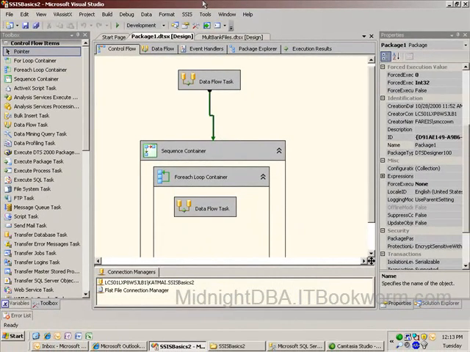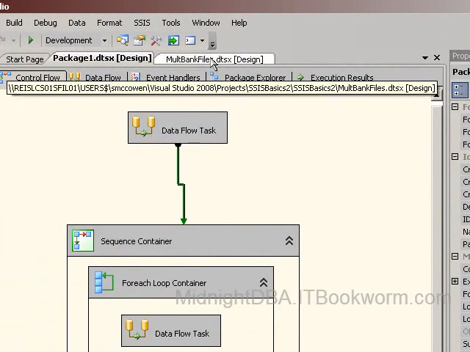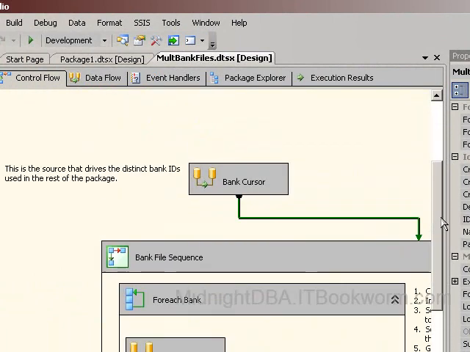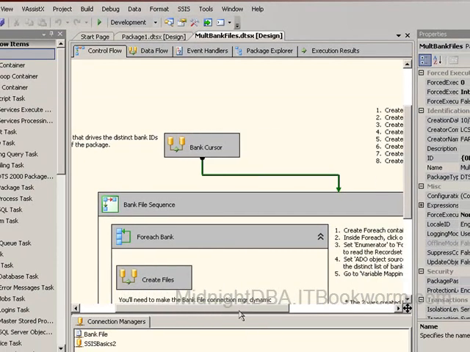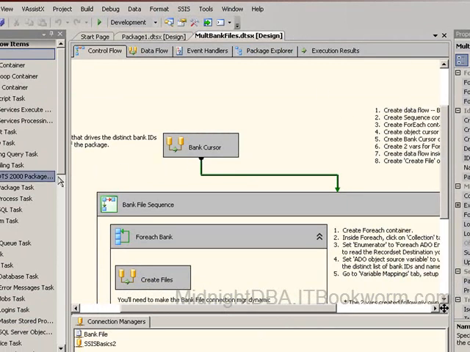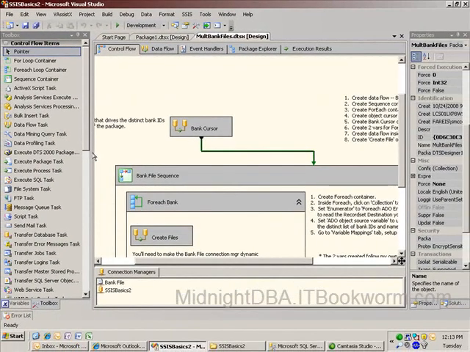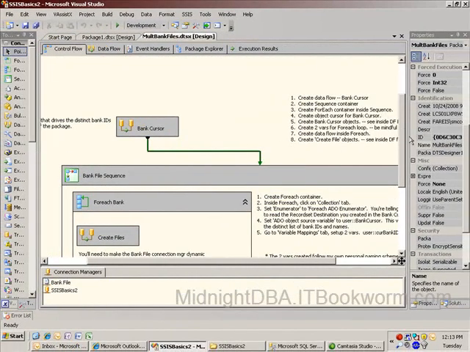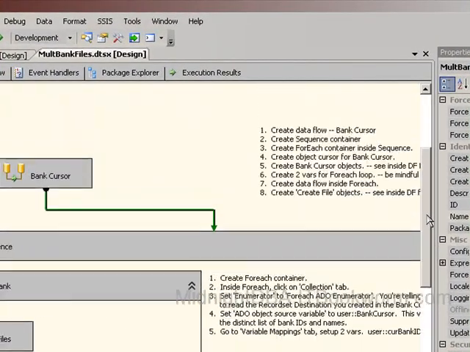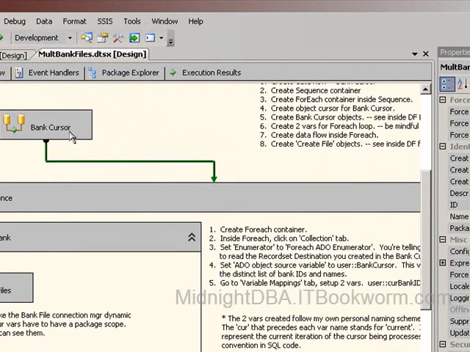But now we will look at the other package here, because not only does it give you all the details on how to do everything that we've done, but it also drives home a point that I try to drive home in all of my packages, and that's naming your steps appropriately. Be nice to yourself, guys. I'll talk about this more as we go on. But you'll see that this is the bank cursor. That's what it does. This is the bank file sequence. This is for each bank. This is where the actual files get created, right?